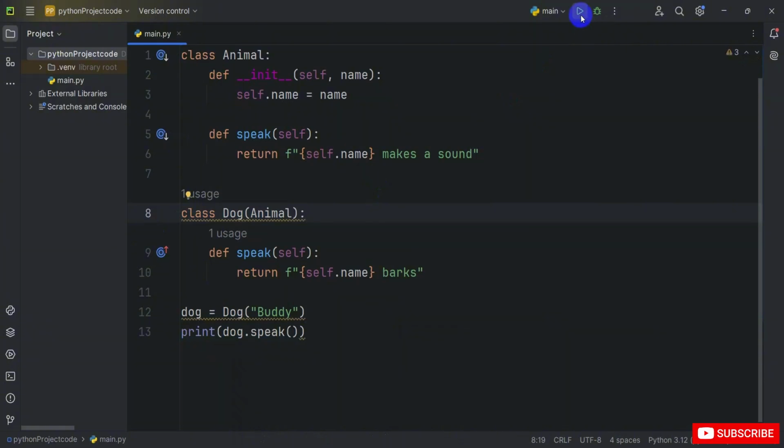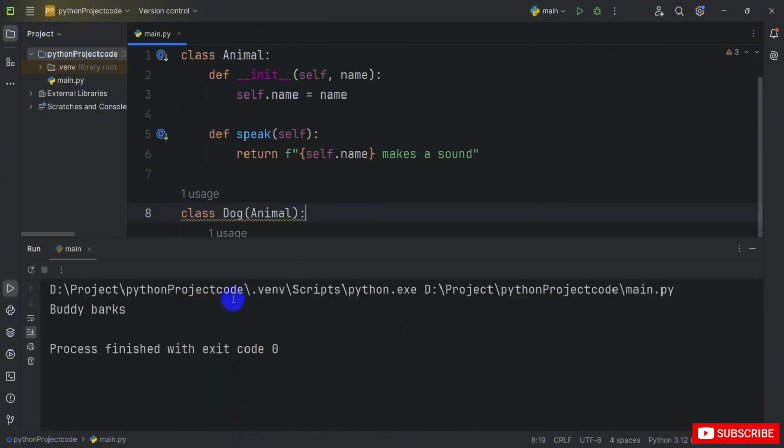Press the run icon and see the output. That means it properly created an instance of the Dog class and called the speak method, and Python used the overridden method in the Dog class. This demonstrates how a child class can inherit and modify the behavior of its parent class. Okay, so I hope you understand this introduction to inheritance.